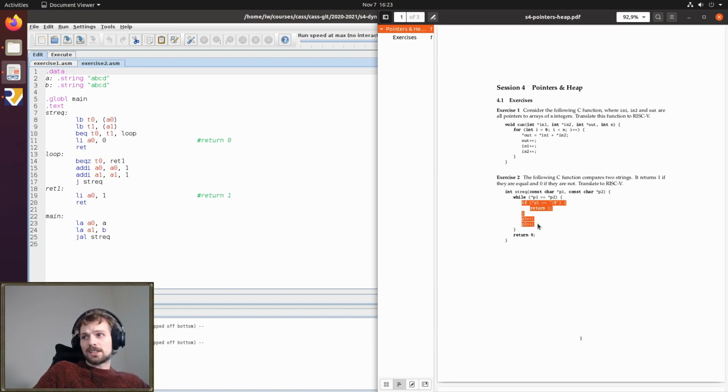In that case, we need to check, did we reach the end of the string? So, did we just read the null byte in both strings? That means both strings just ended. Maybe they were both empty strings, for example. In that case, if we reach the null byte, that means we're done. And we say, yes, this matched.